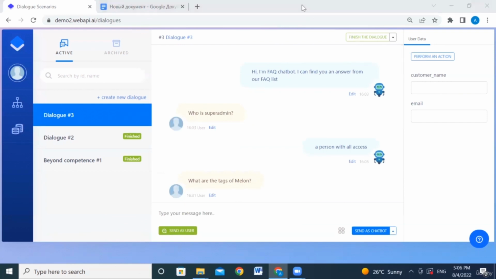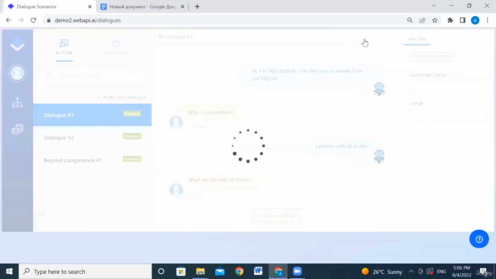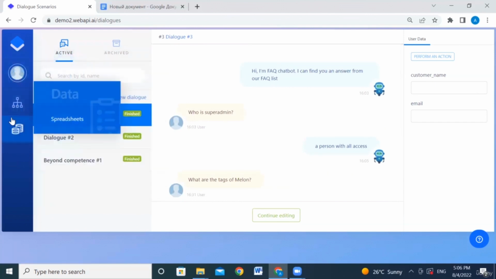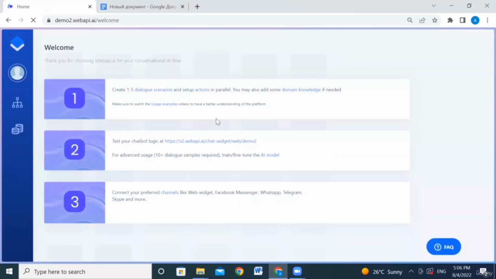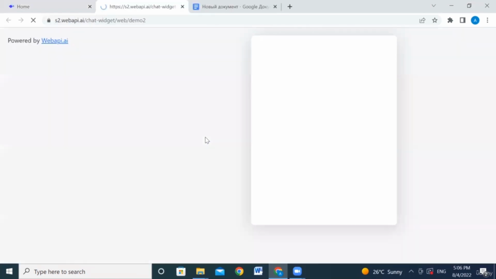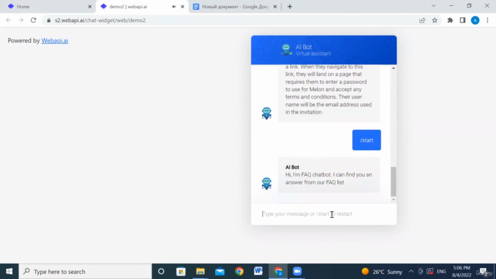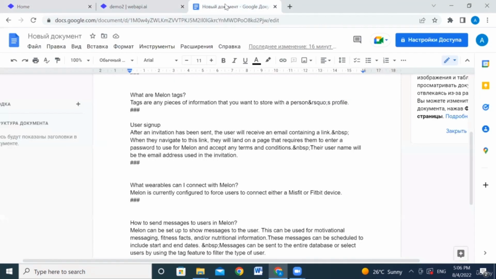All right. Once we've done that, we finish the dialog so that it runs. And then let's go to the home page and test the chatbot. Okay, let's start over. So this is the default question. Let's take a look at the FAQ. So let's ask any question. User sign up. Okay, let's ask a question.